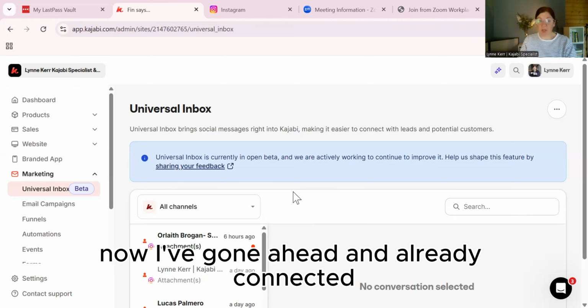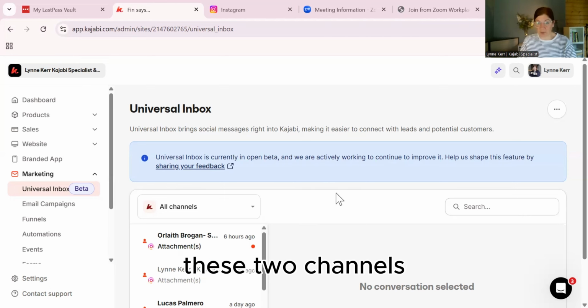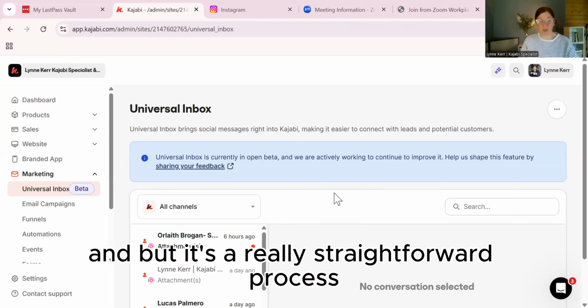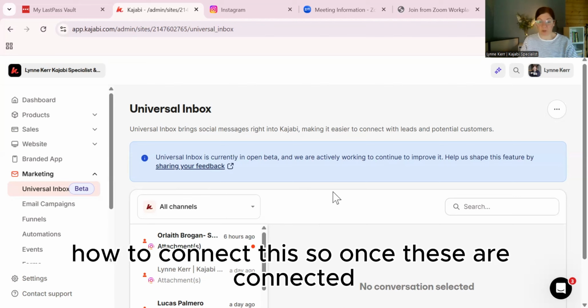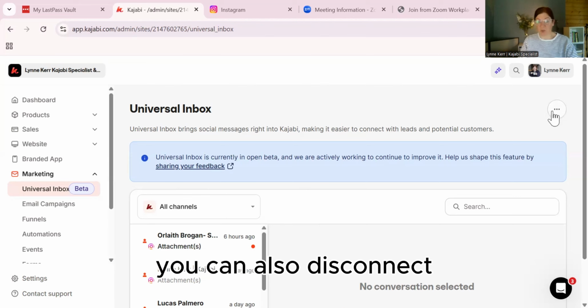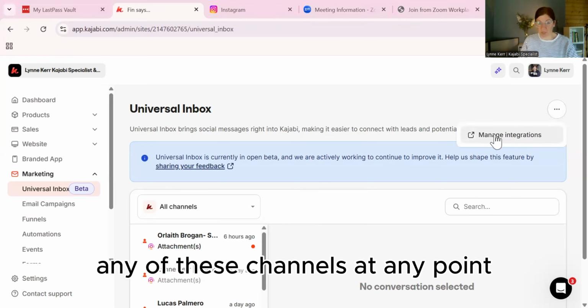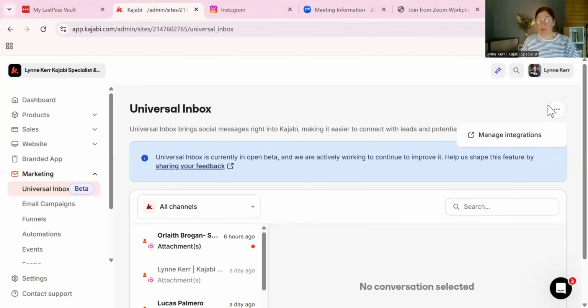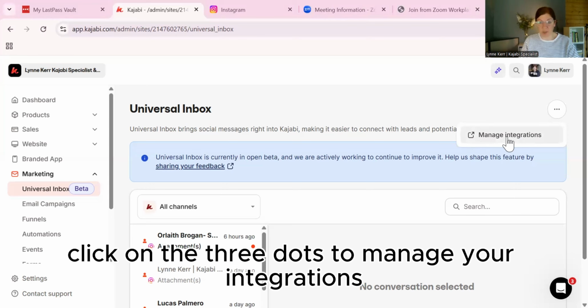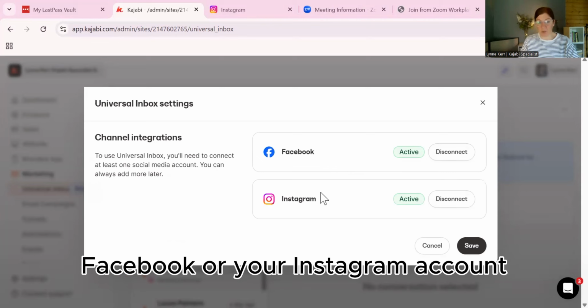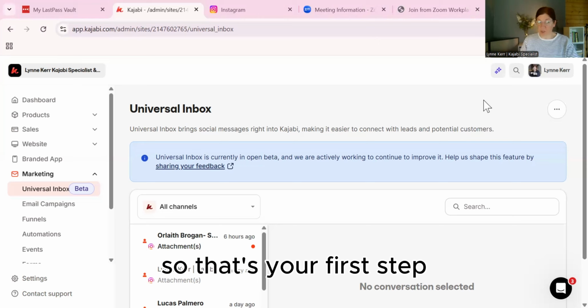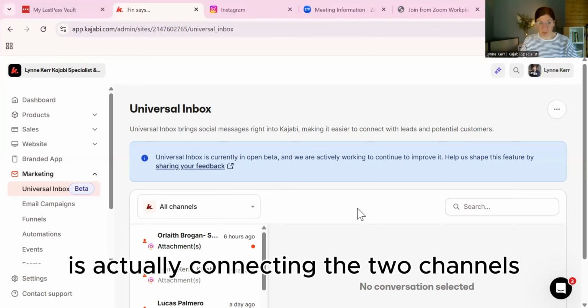Now, I've gone ahead and already connected these two channels, but it's a really straightforward process, and Kajabi will take you through step by step how to connect this. Once these are connected, you can also disconnect any of these channels at any point. If you go up to the top, click on the three dots to manage your integrations, then you can disconnect either Facebook or your Instagram account. So that's your first step, actually connecting the two channels.